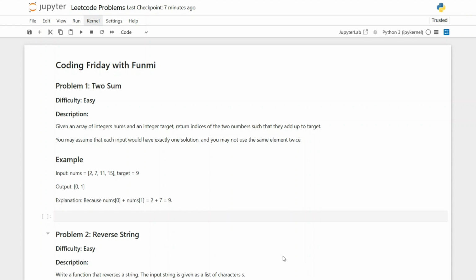So what is the two-sum problem? Let me read the description. Given an array of integers, nums, and an integer target, we want to return the indices of two numbers such that they add up to the target. You may assume that each input would have exactly one solution, and you may not use the same elements twice.